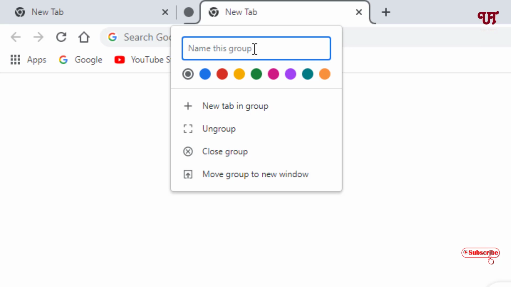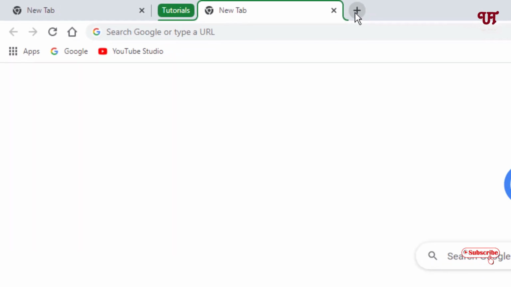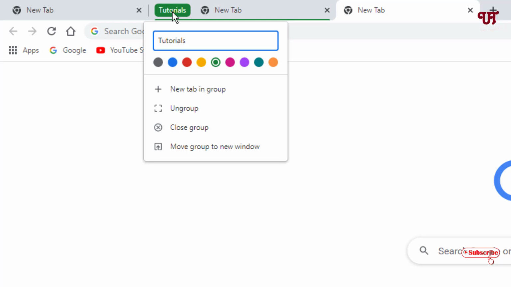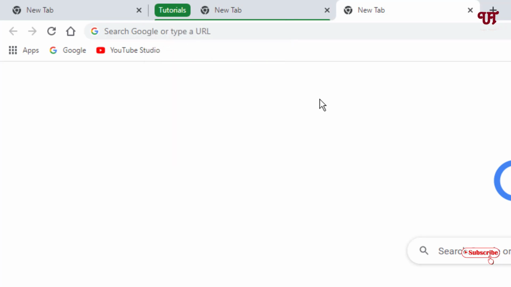So I'll just give a name, tutorials. You can select the respective colors also, whichever color you want to choose, and now your tab group is created. You can create multiple tab groups also. So if we right mouse click on this tutorials group, there is no save option below here, right? So how can you get a save option for these respective tab groups?